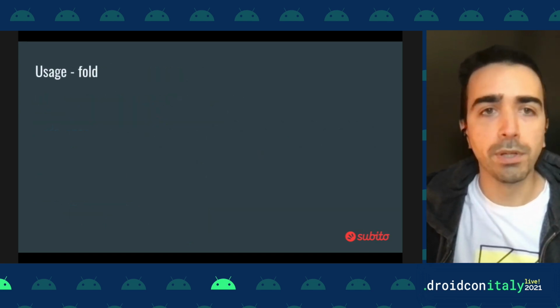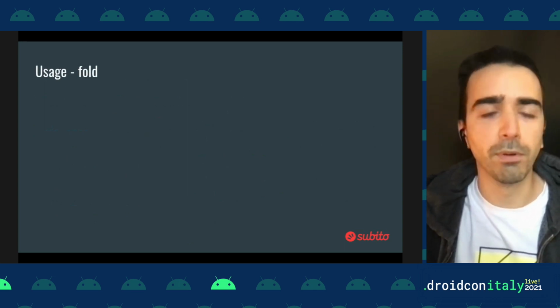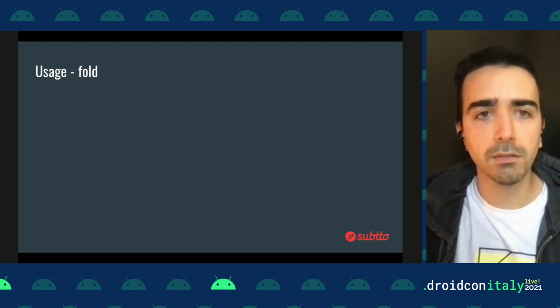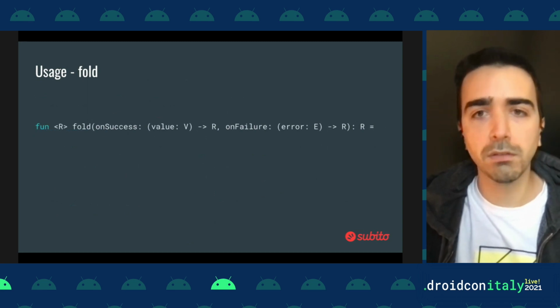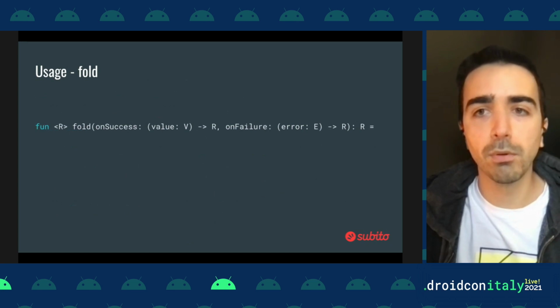So we saw how we can create results, but probably we want also to use them sooner or later. One method that is allowing us to use results is fold. Fold is used to extract the data inside the result. As you can see in the signature, the return type now is R. It's not a result anymore.